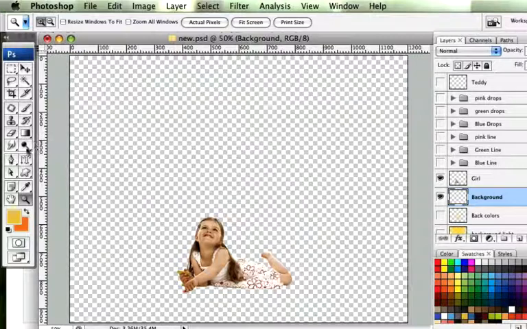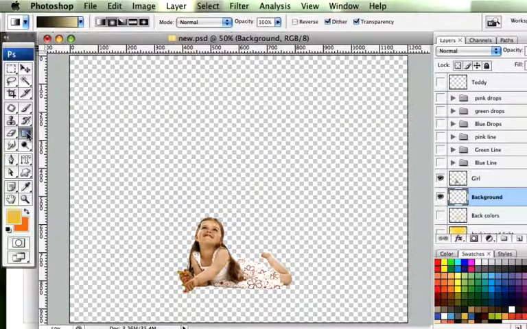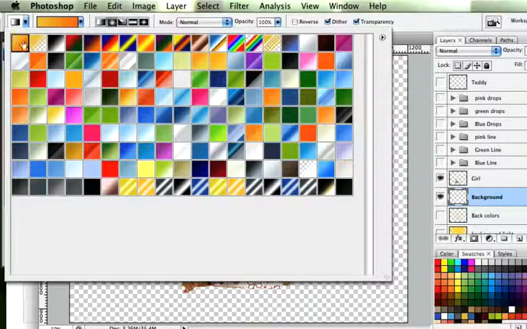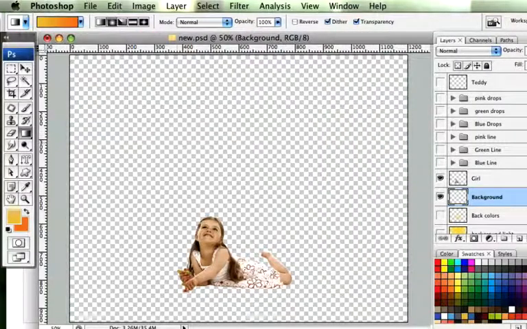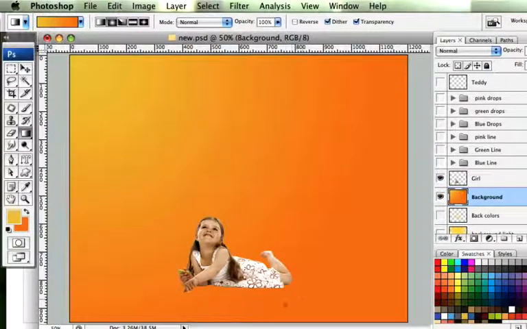And then we're going to head over to our gradient tool, which is this one right here. We're going to select the radial gradient, and then we're going to select our foreground and background like so. And then from the top left, we're just going to drag down right across the image like that. Then you can paste your girl in. I've already put my girl into the scene. Make sure you stick her on a layer and call her girl.